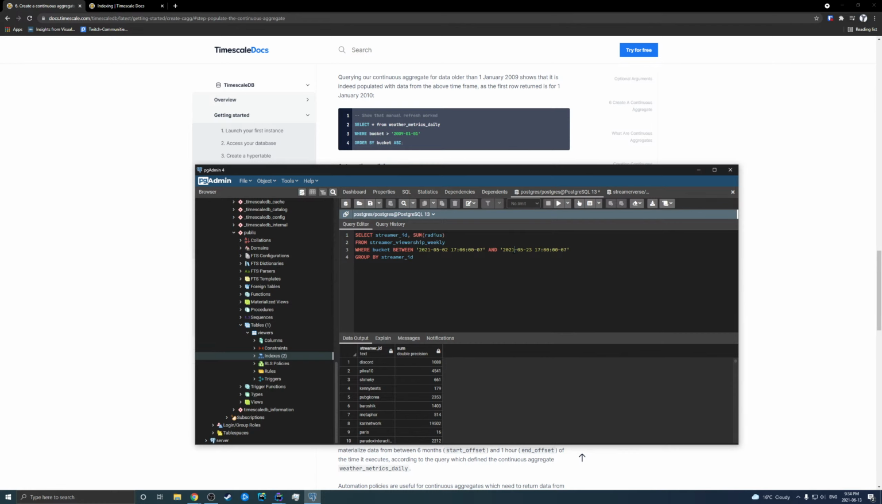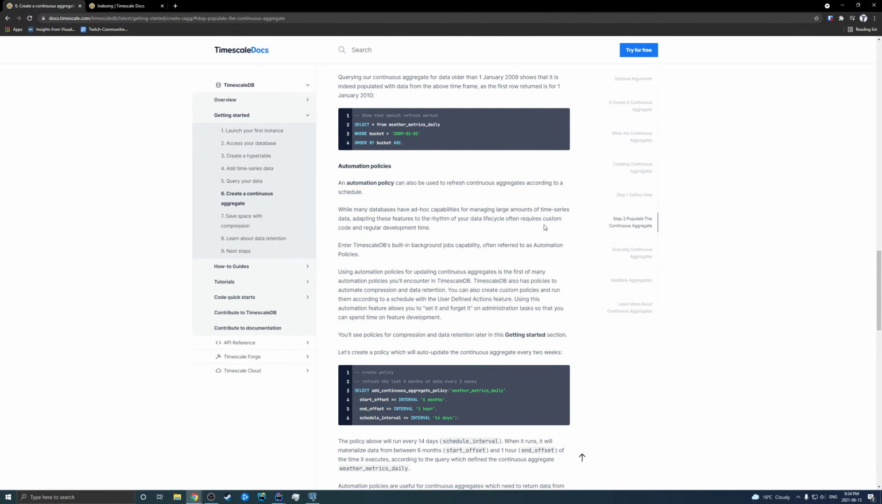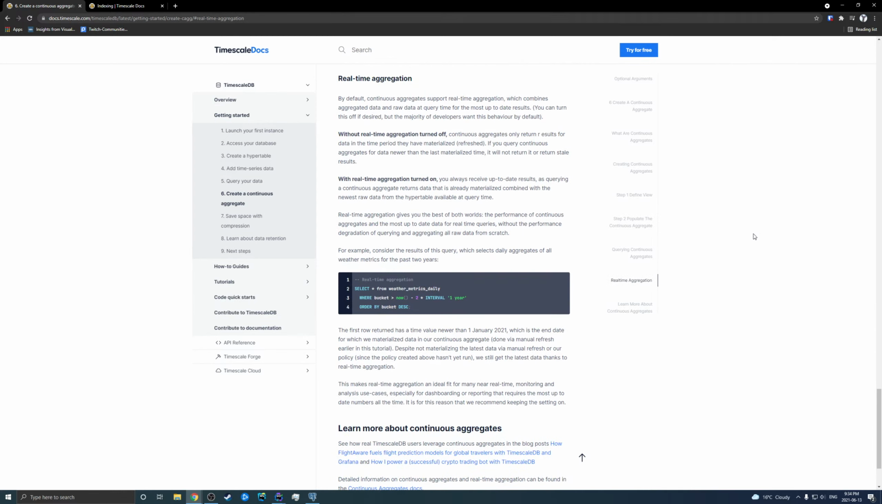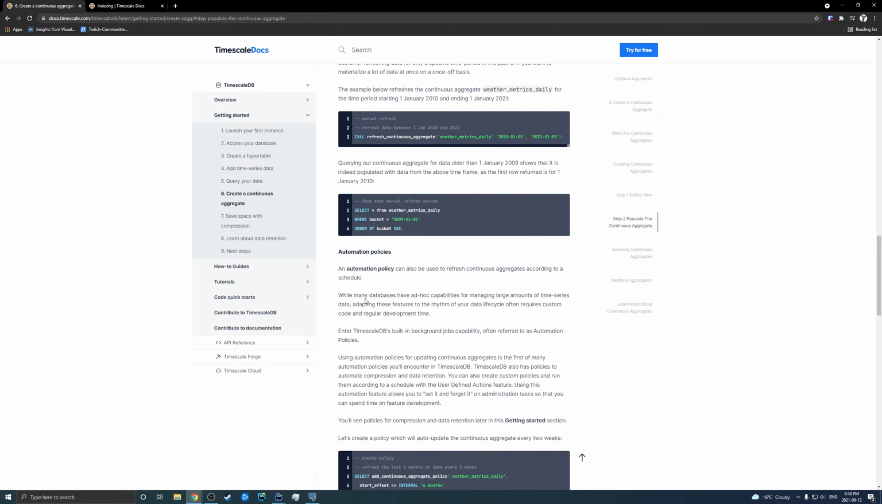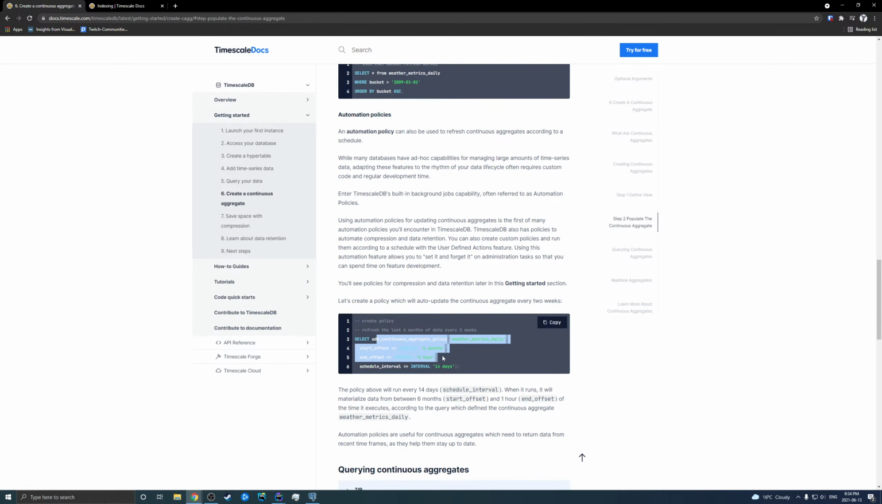Oh god, my wire's getting caught. Can I alter? Can you alter real-time aggregation? What is this? By default, continuous aggregates support real-time aggregation, which combines aggregated data and raw data to provide the most up-to-date results. You can turn this off. Okay, that's cool. Then I'd create this automatic policy, which I don't think I really need to do. You just run this command with the different specifiers here, and you've got yourself a continuous aggregate.